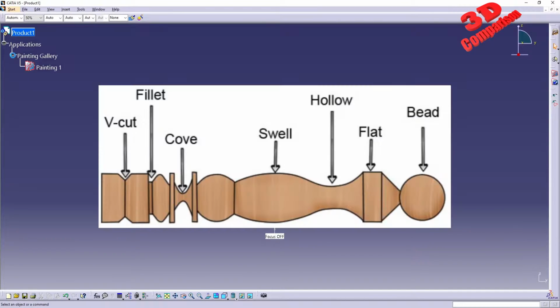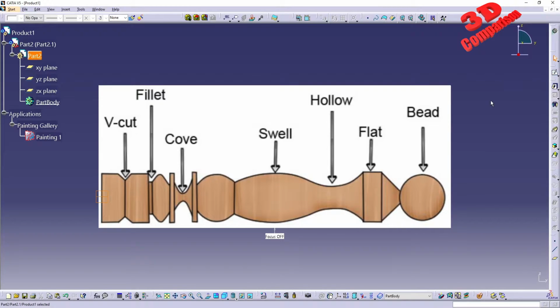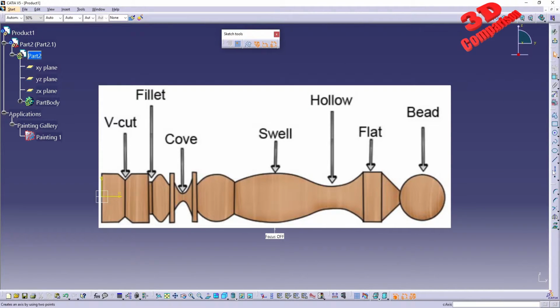And now within the painting gallery, we're going to have the painting one over here. So within the product, I will select it, insert new part. And I will double click on part over here, and this will transfer me to part design. And within part design, we can go within the Y and Z plane and start tracing that reference.